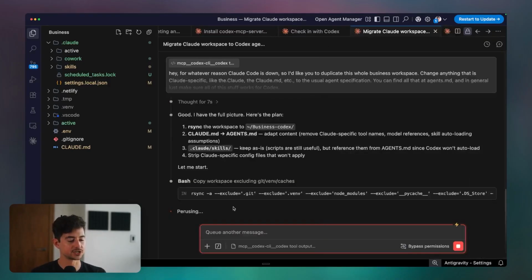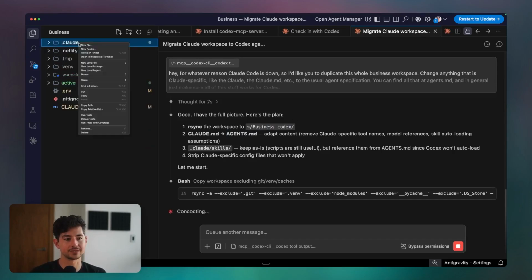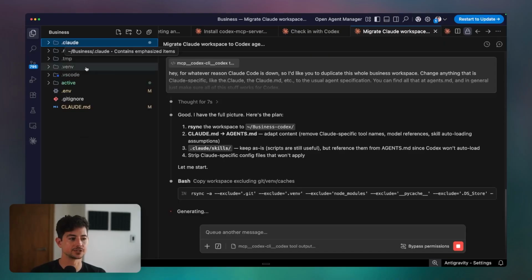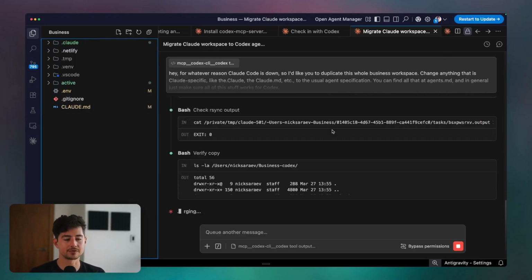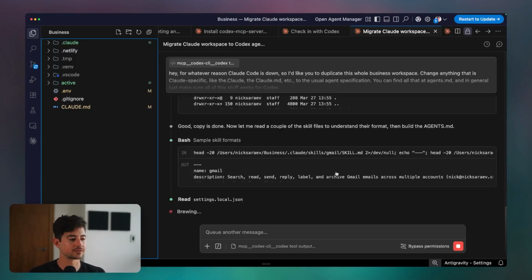Cool, now it's actually going through this process of syncing the workspace to the exact same type of folder, /business-codecs, then it's just changing my agents.md and stuff. What you could also do is inside of the same workspace, you could just duplicate this, make this .agents or whatever. You just probably need some line in your Claude.md that says, hey, when you update your Claude.md, also update your agents.md or whatever. The whole purpose of this workspace is to work with anything.